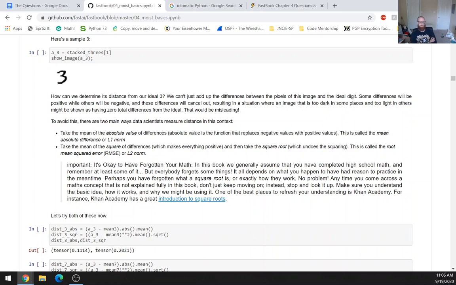Anytime you come across a math concept that is not fully explained in this book, don't just keep moving on. Instead, stop and look it up. Make sure you understand the basic idea, how it works, and why we might be using it. One of the best places to refresh your understanding is Khan Academy. For instance, Khan Academy has a great introduction to square roots, and I love Khan Academy so much.